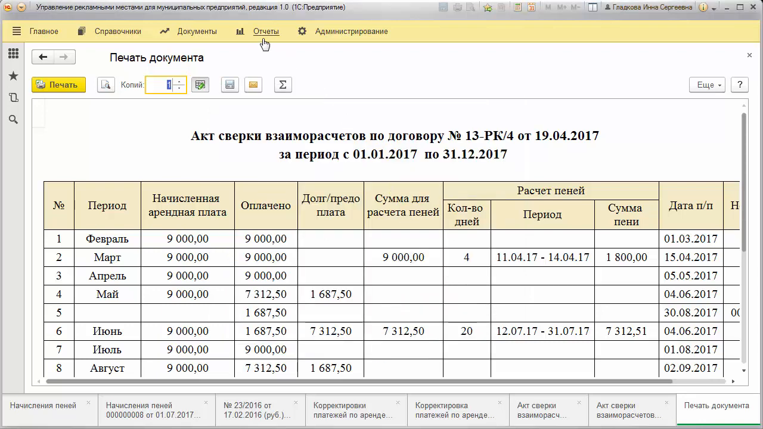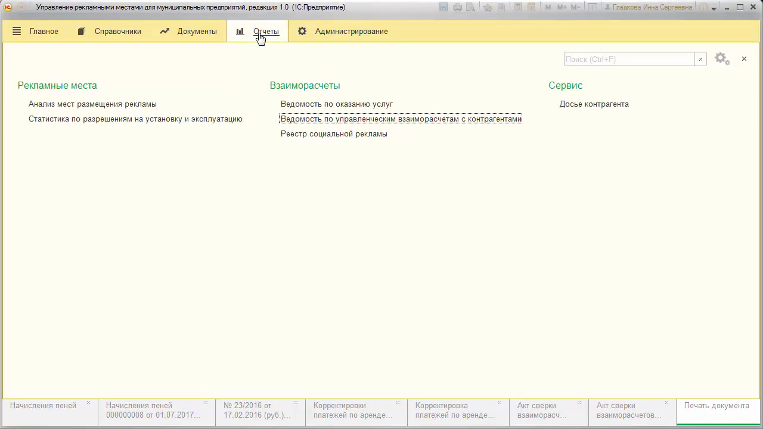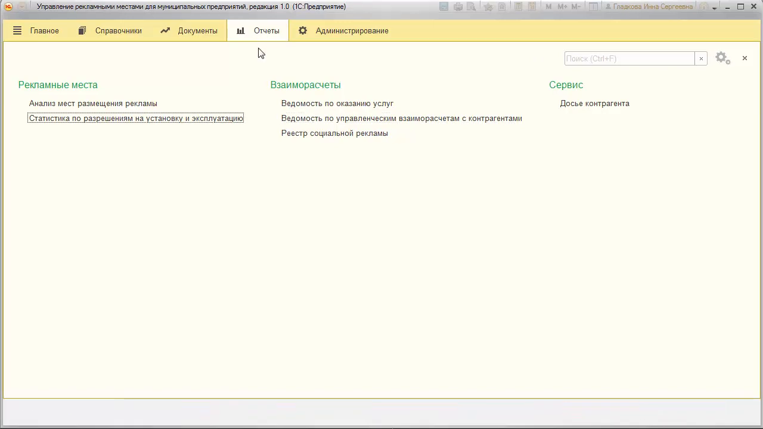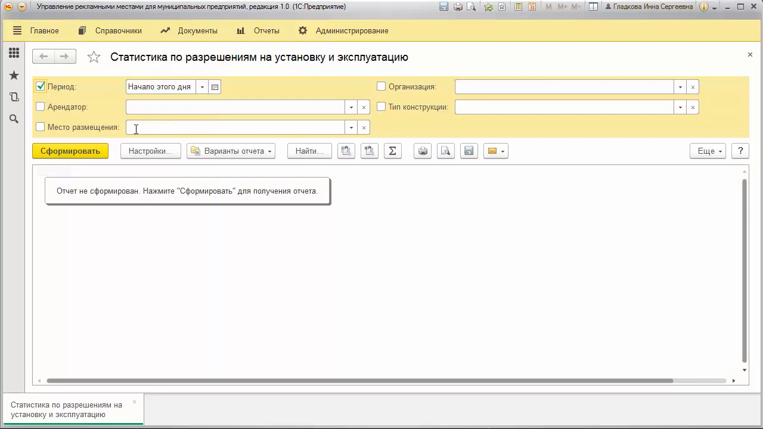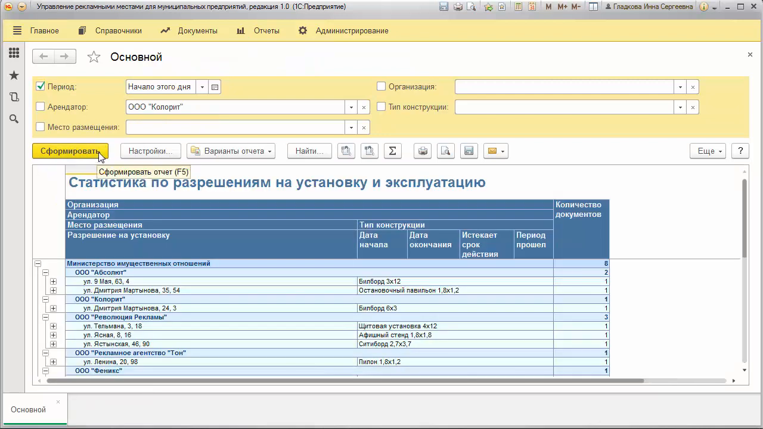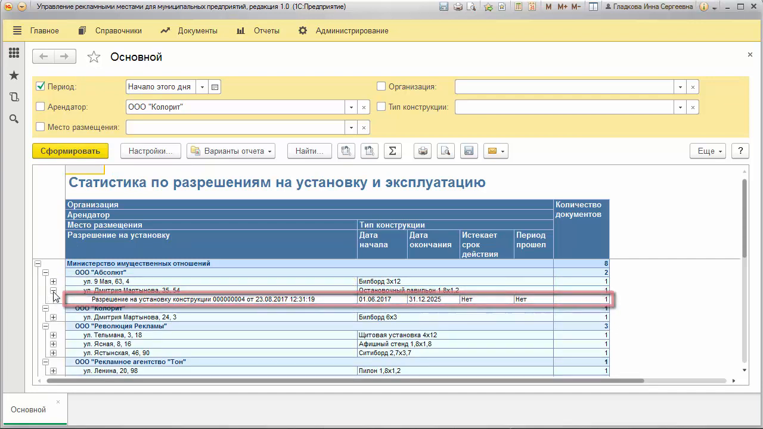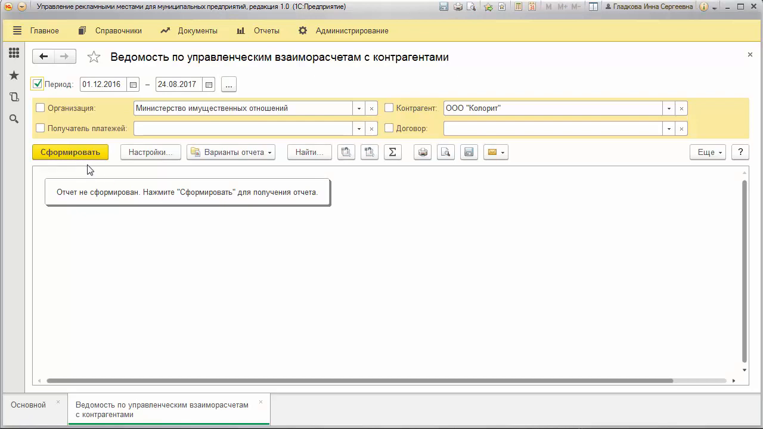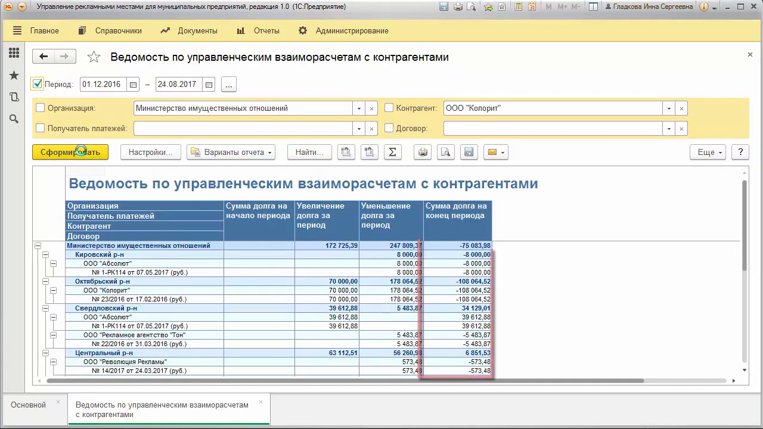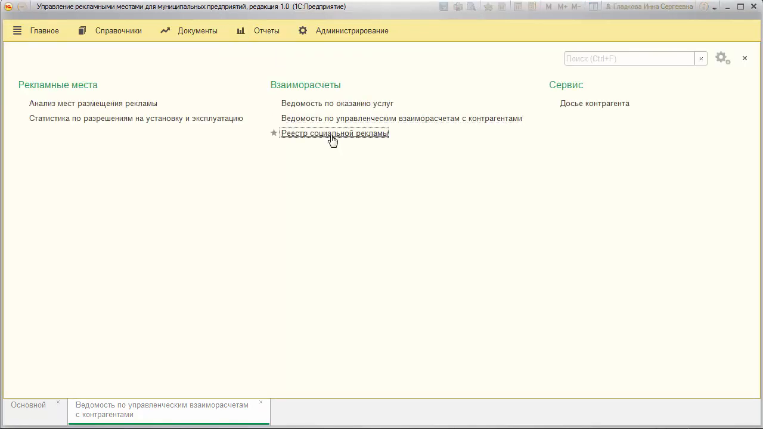Flexible reports on different accounting items allow you to get comprehensive data on the state of affairs in your organization. For example, information about the quantity of ad spaces leased to a certain leaseholder, which constructions have been installed, deadlines of installation permit documents, information about debts or overpayments, deadlines of lease contracts and installation permit documents, and finally the dates of social ad placements of counterparties.